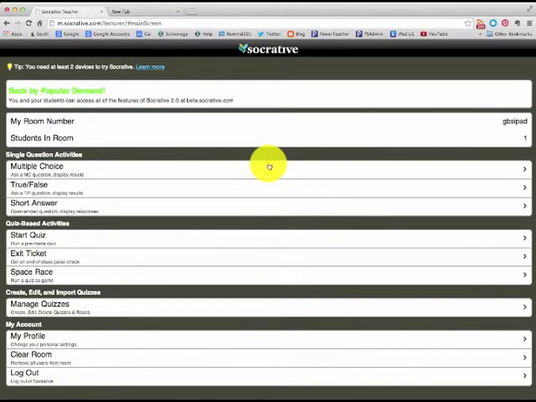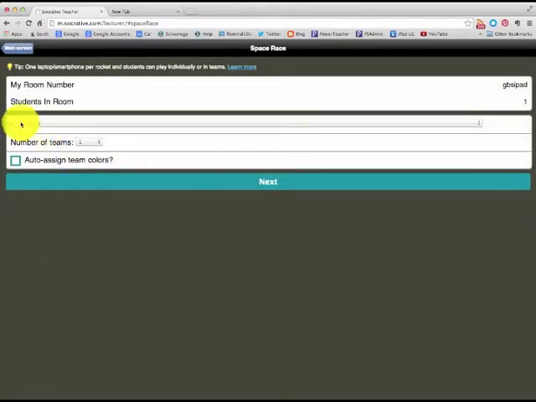The last opportunity that you have is to use a quiz as a space race, which is a game. So if I click space race, I will be able to choose my quiz, and then I can choose the number of teams I want to use, and I can auto assign team colors. So it's going to randomly select different students in the room and assign them a color.